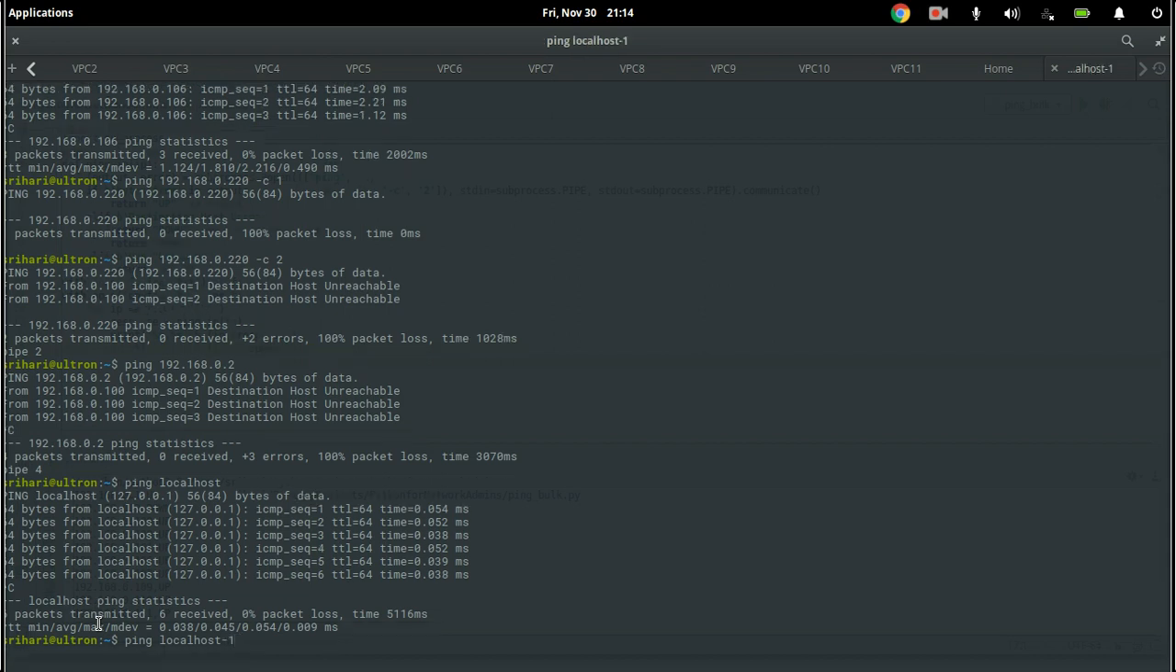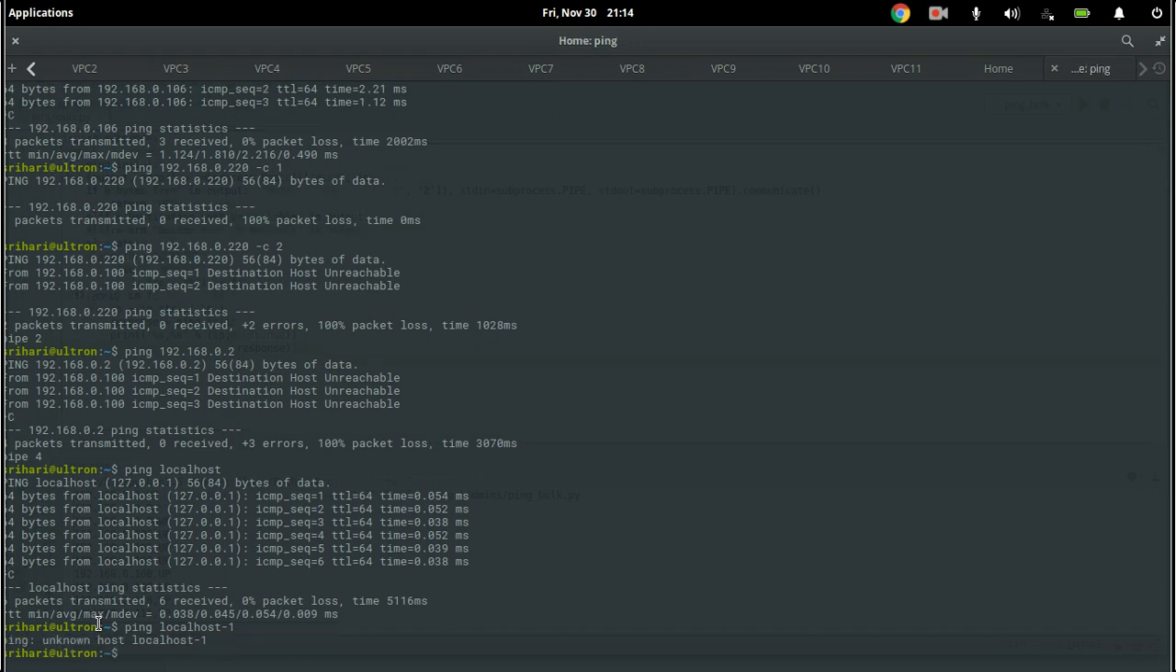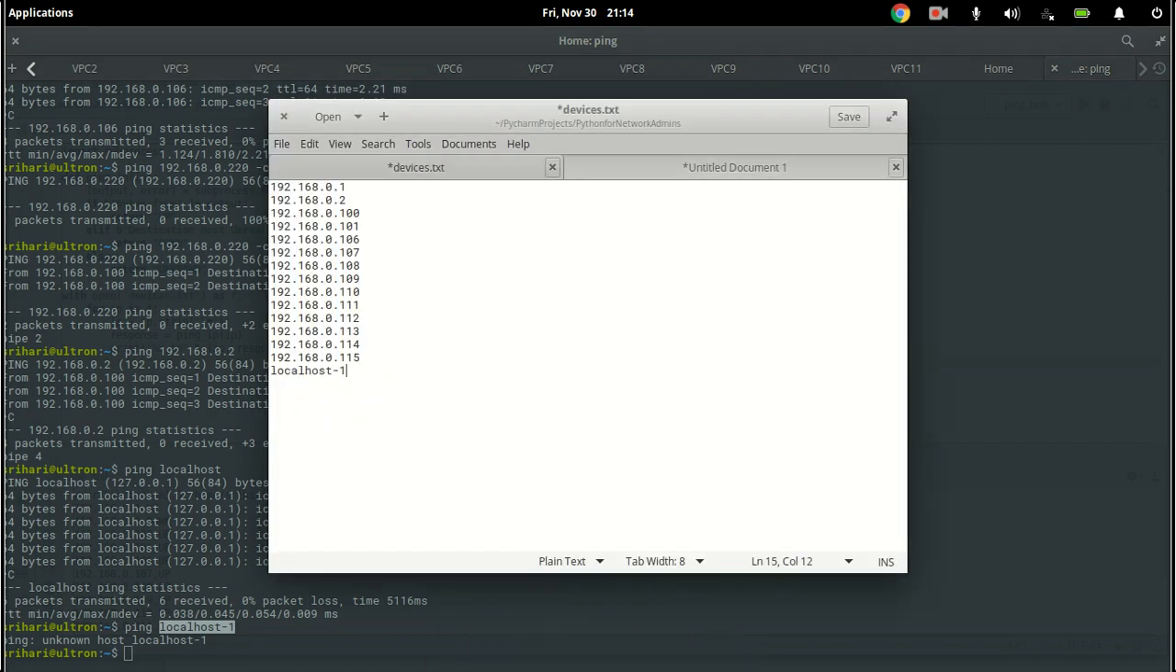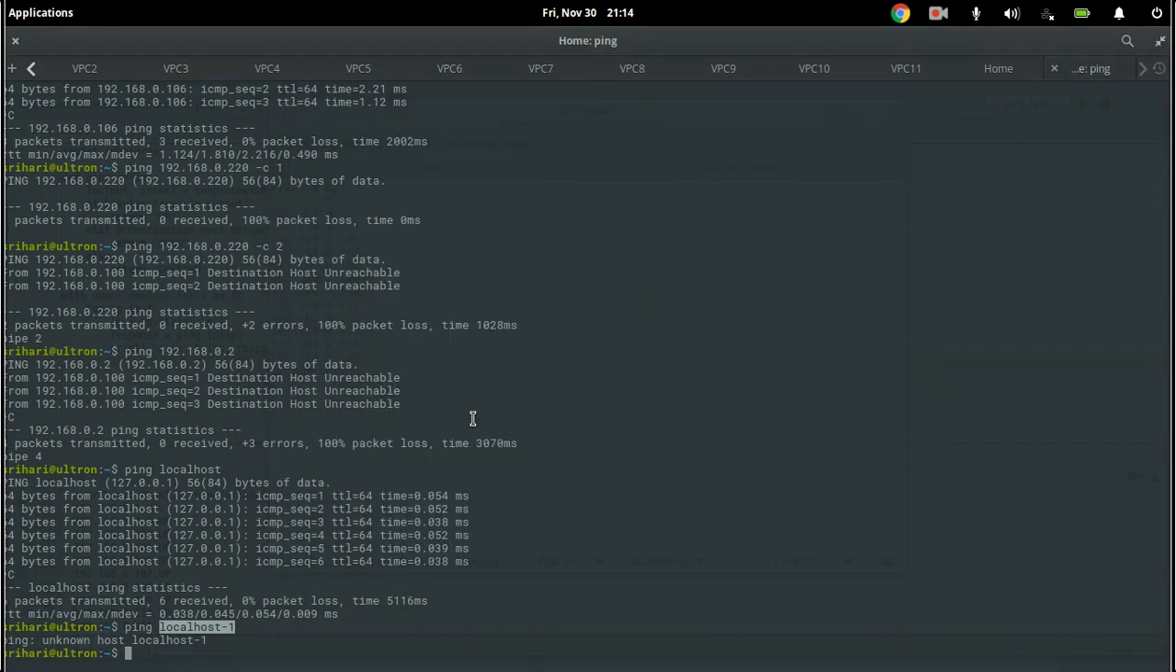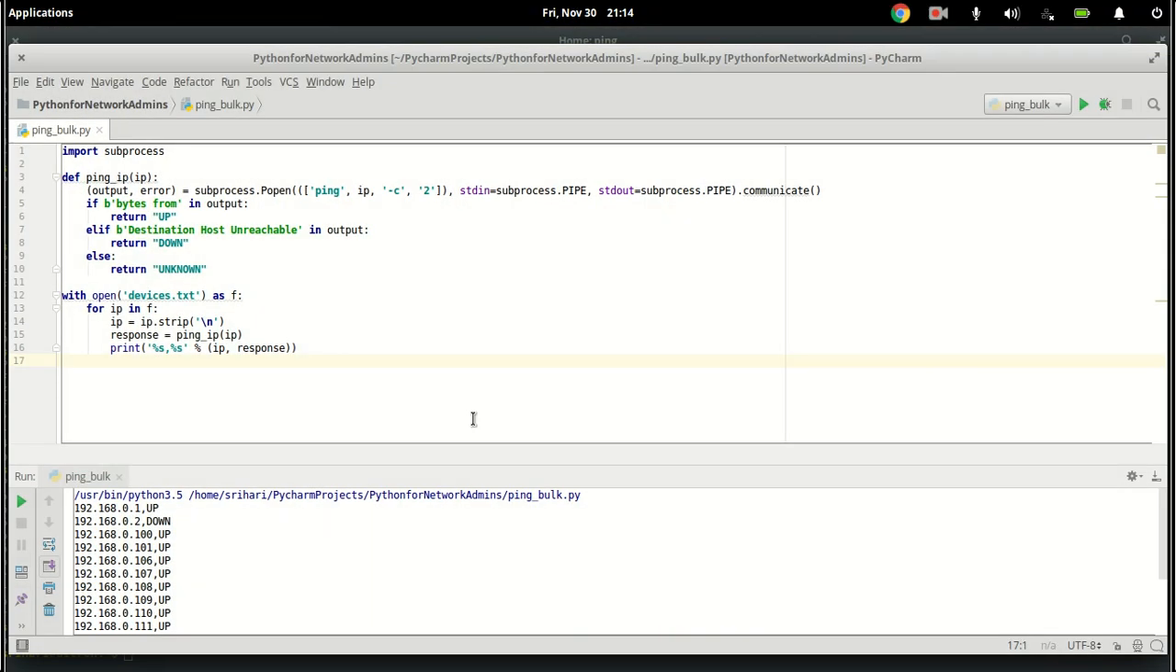Let's try to ping some different host name which doesn't exist and see the result. It's trying, and then we got "unknown host" and then the host name. So let's try to include that in our text file and see how we can get the response. Okay, I'm going to run it.